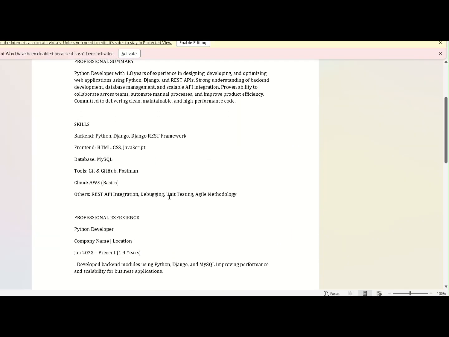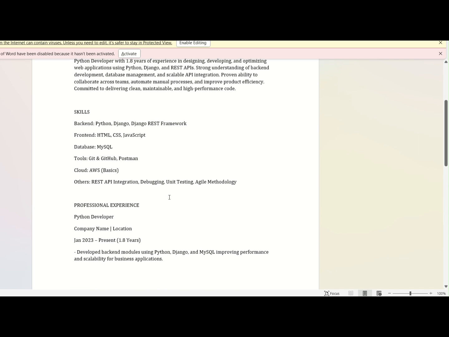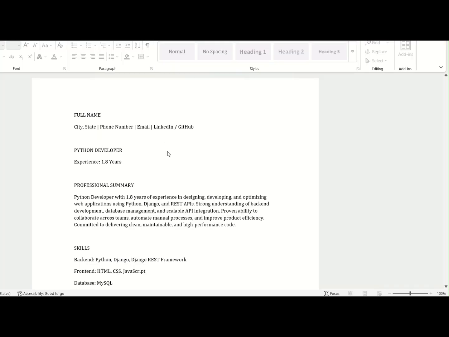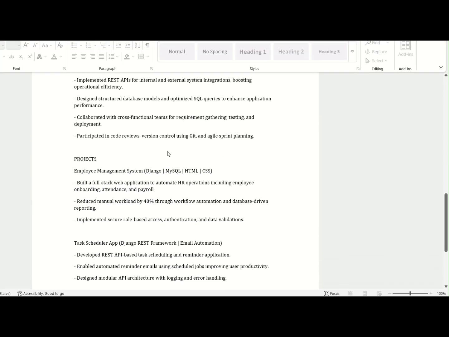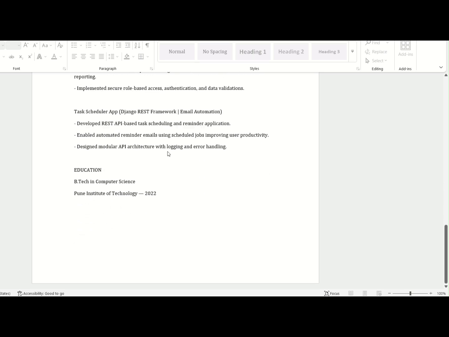If you want to edit after ChatGPT has created it, you can edit it. This is a very useful, no cost, zero effort resume.